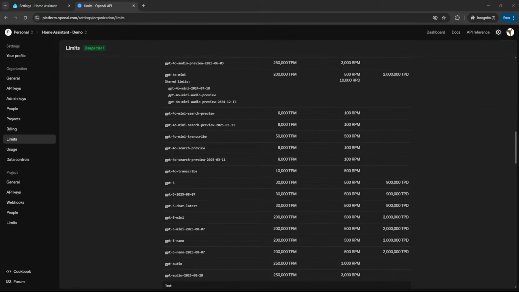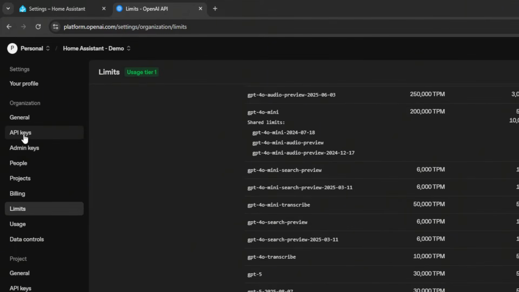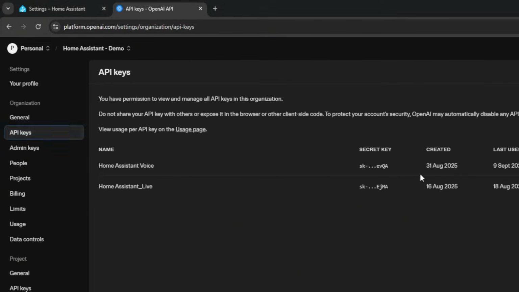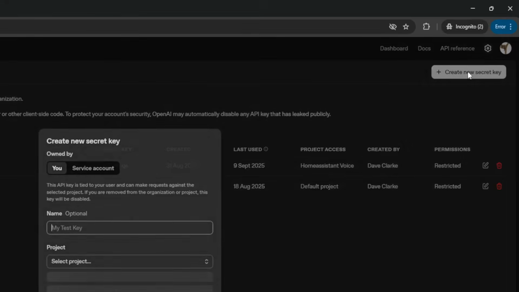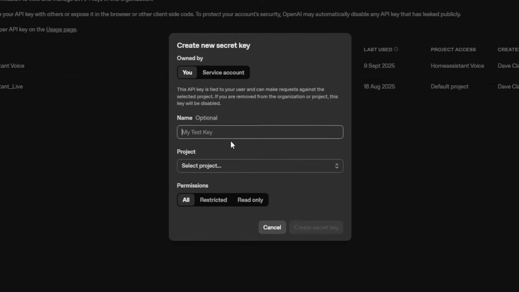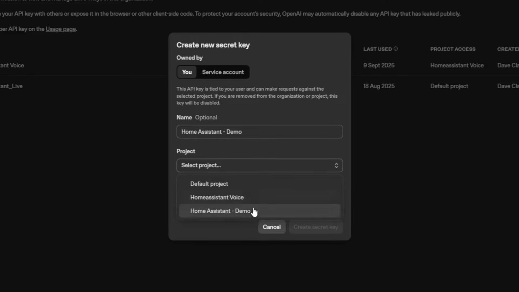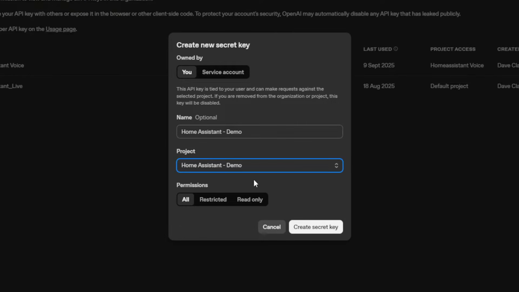Now that we've added some money and we've looked at the limits, we're going to create the API key. So if you select Create New Secret Key, then just give it a name. I'm just going to call it Home Assistant Demo, and I'll just make it so it appears also in the project Home Assistant Demo. I'll leave the settings as they are, and then select Create Secret Key.